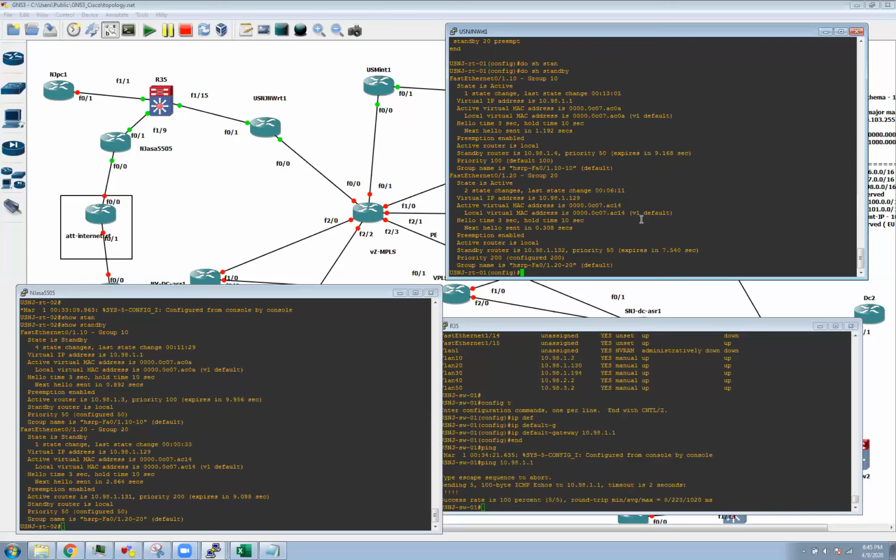Okay. Think about it. What command do you need to change on router 2 to take over? You just need to change the priority. Agree. So what is the priority on router 1? It's 200, right?